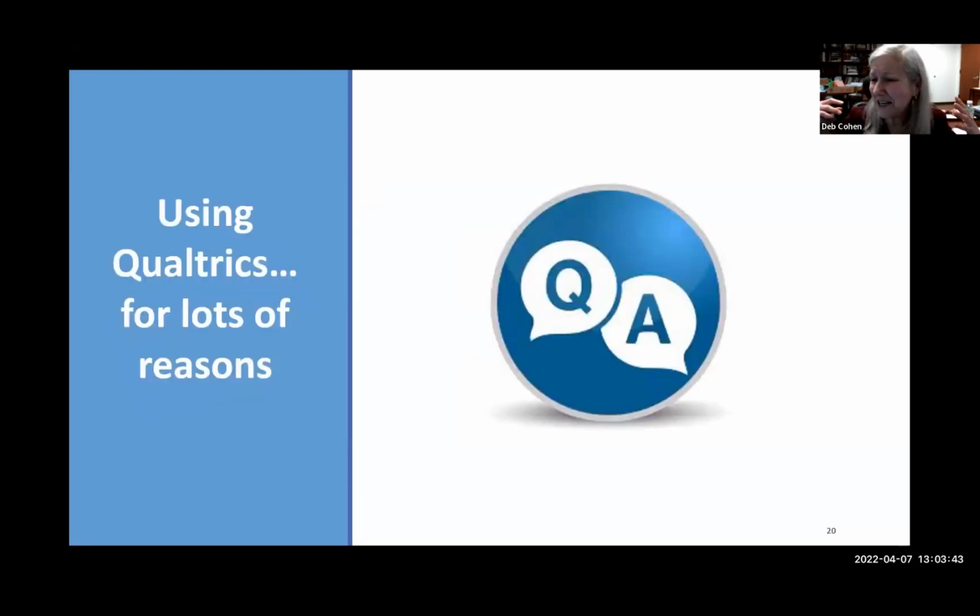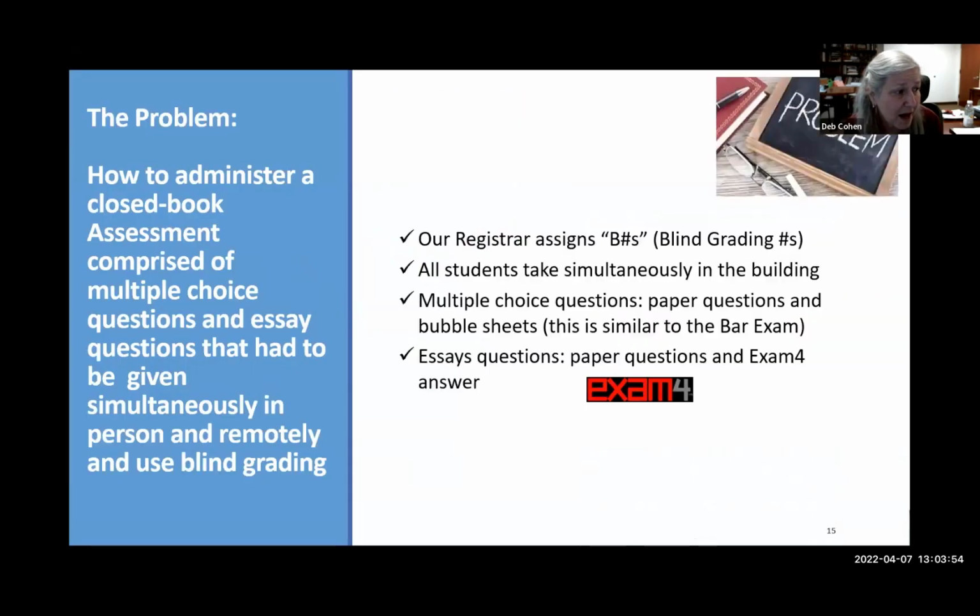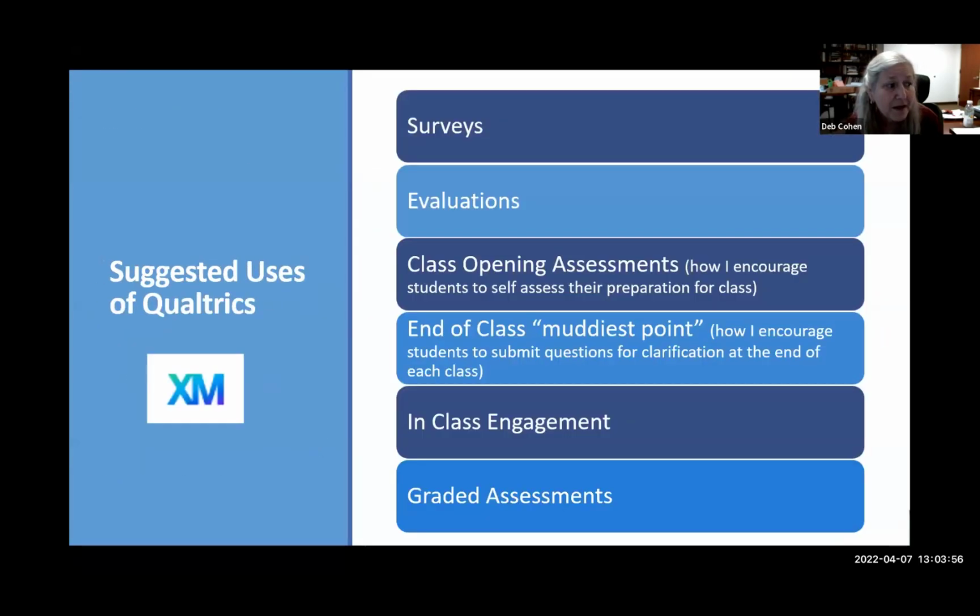So I have just given a probably somewhat rambling set of ins and outs of why I use Qualtrics and why I think it's a wonderful option in the classroom. And I would love to open it up to any questions or comments or other suggestions on how you've used it that I haven't thought of yet.